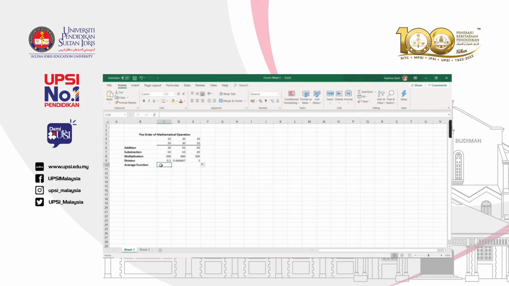And now for the average function, we input equal sign, and then we type average, open bracket, click on C4 and C5, close bracket and click enter. Then we will get the answer and just drag to get the rest of it. So here are the basic formulas for addition, subtraction, multiplication, division, and average function.